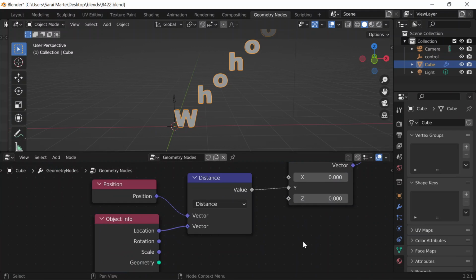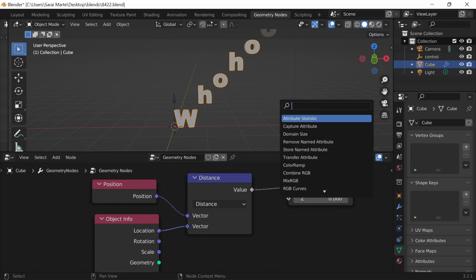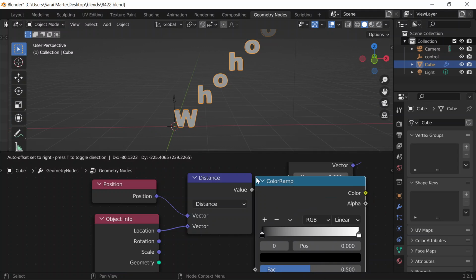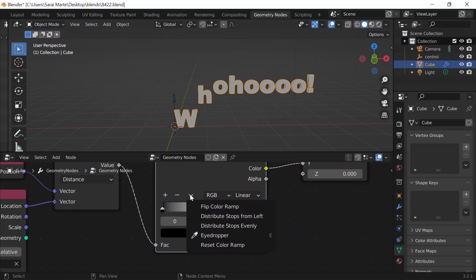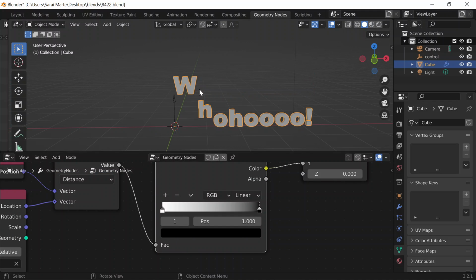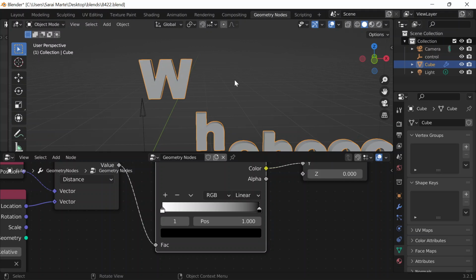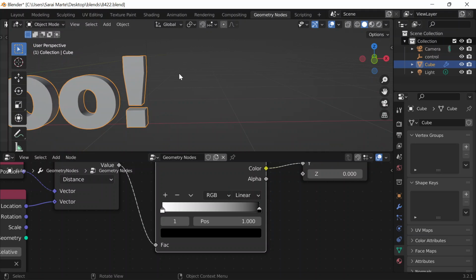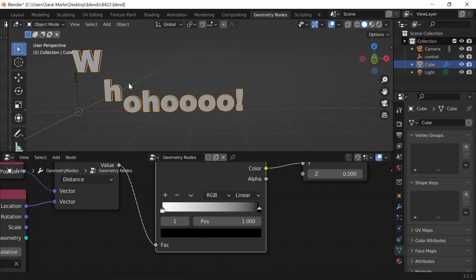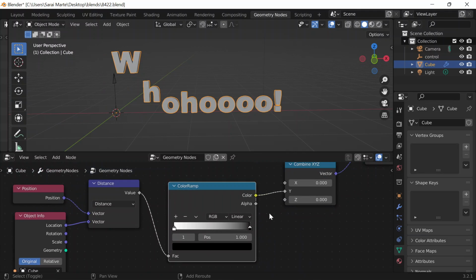So in order to fix that, I'll do Shift A and get a color ramp and put that right in between the distance and the combine XYZ. And I'm just going to click on the arrow and flip the color ramp. And now it's perfect. Now the closer I am to a letter like W, the higher it is, and the farther I am from a letter, the lower it is. Okay, so that's good. And then that's pretty much it for that.